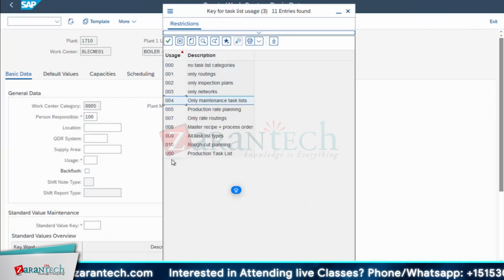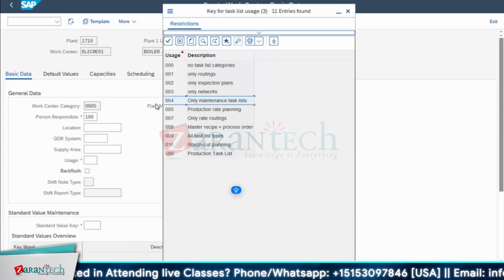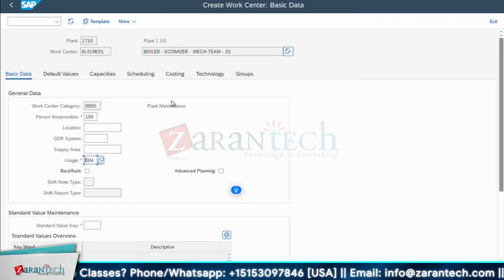If you want to configure something new, you can have other names. So as of now, I'll be using 004. Apart from this, can I use any other one? Yes, 009. This is used by everyone, meaning all can use this. If you want to confine it to the PM module, you have to go for 004.